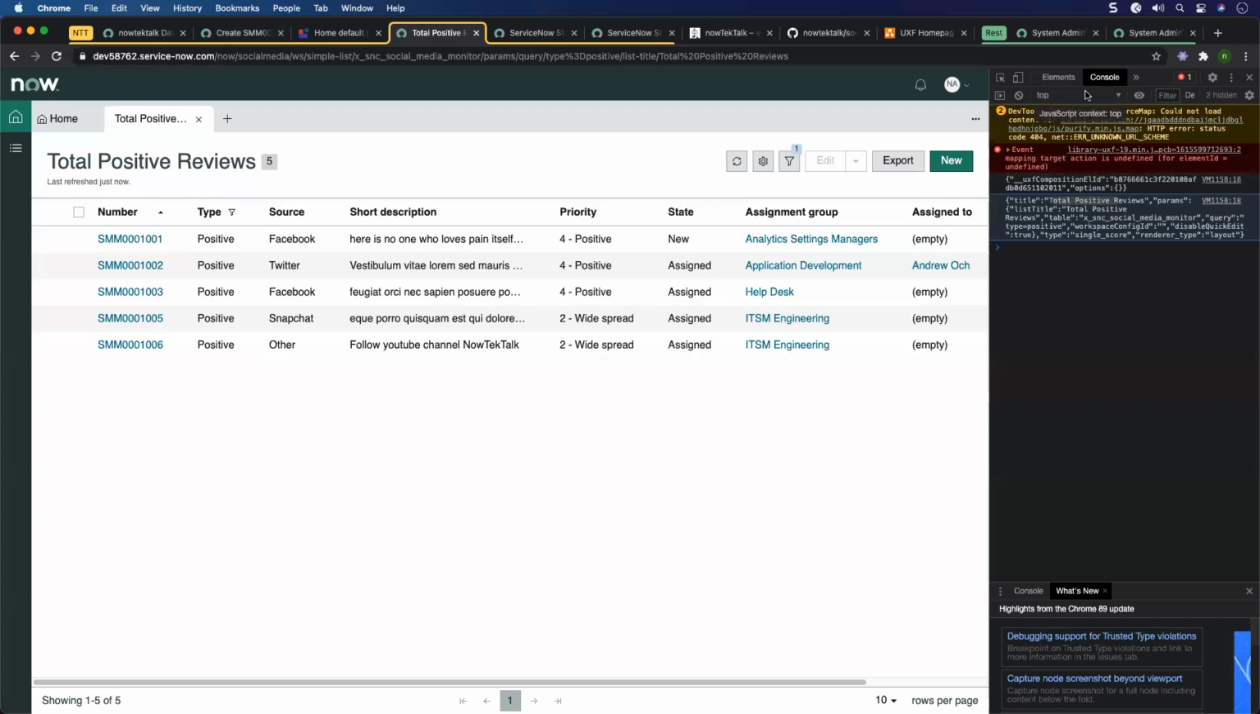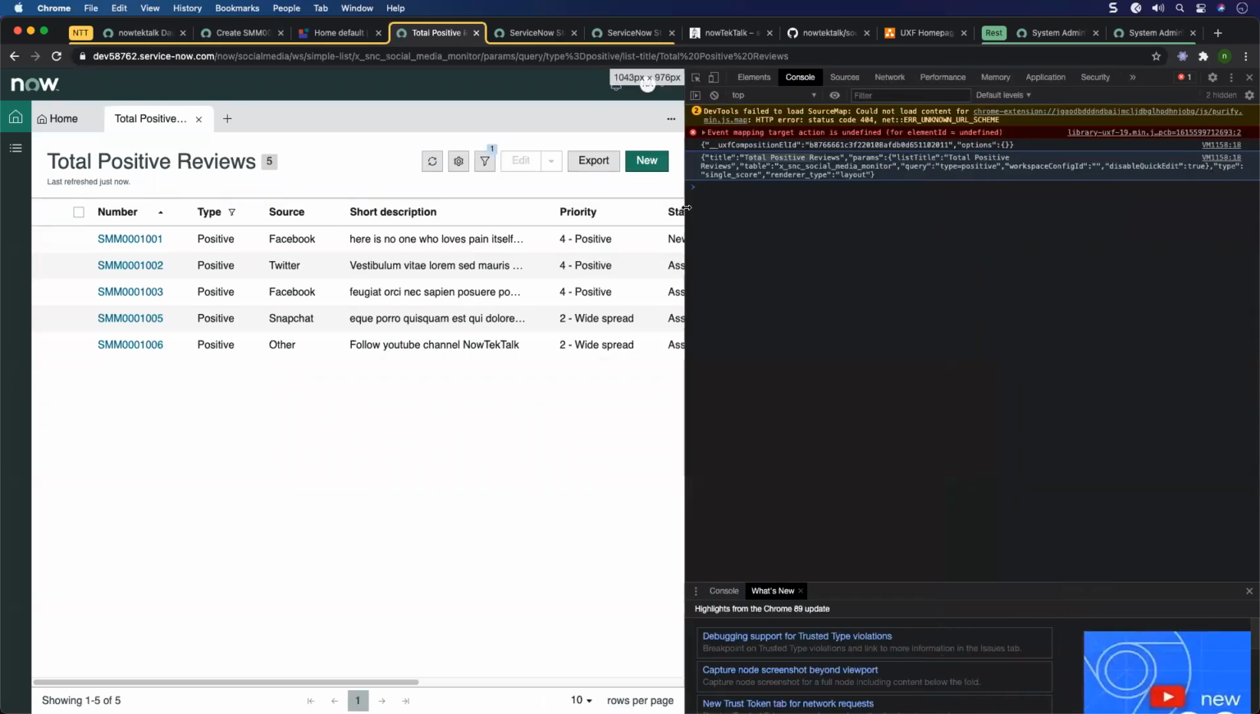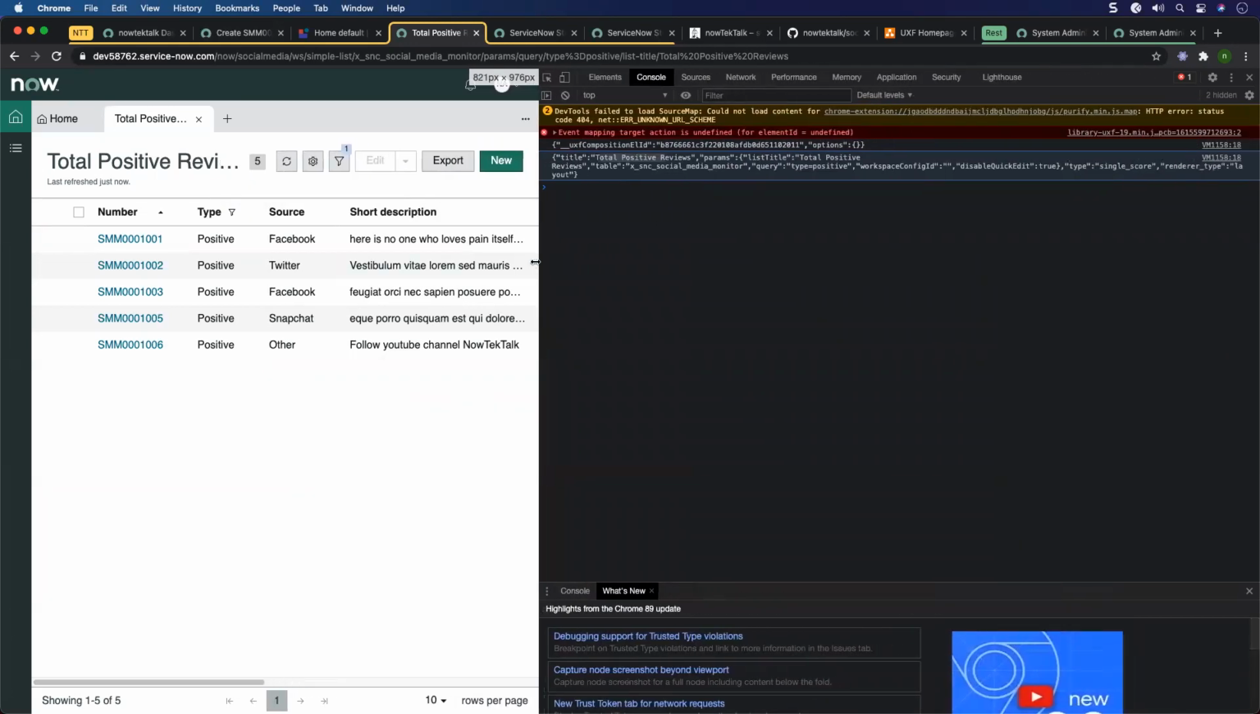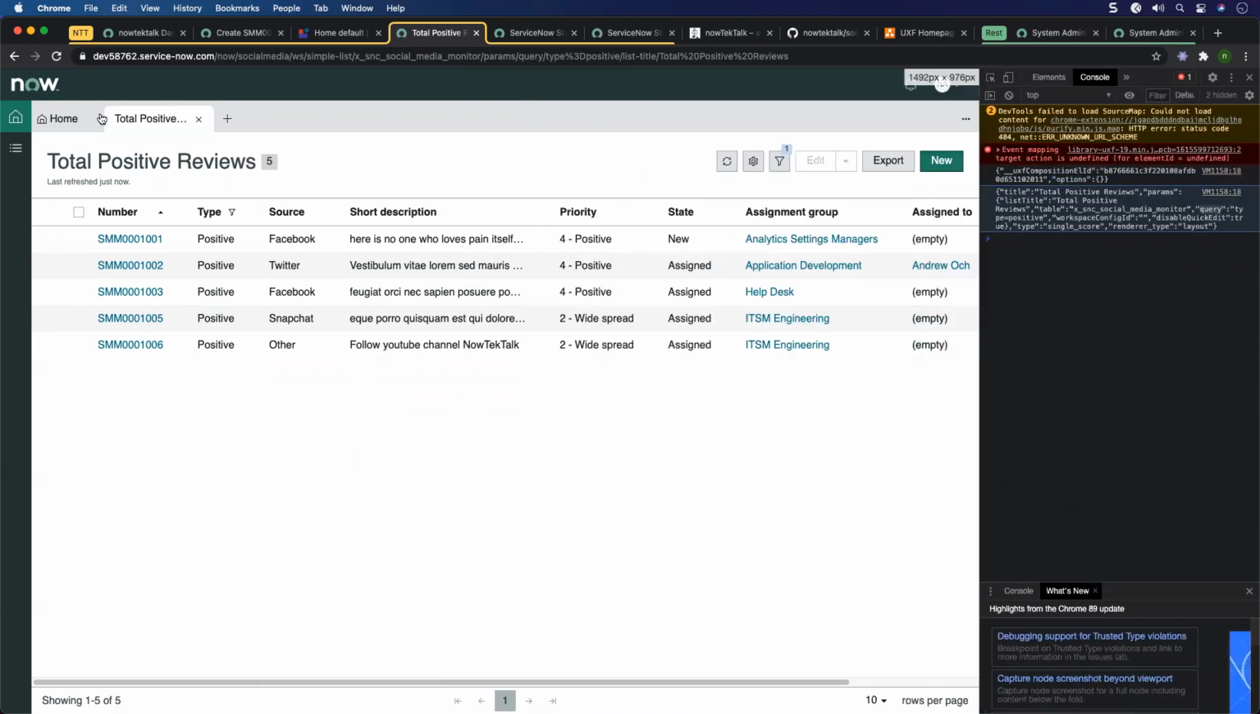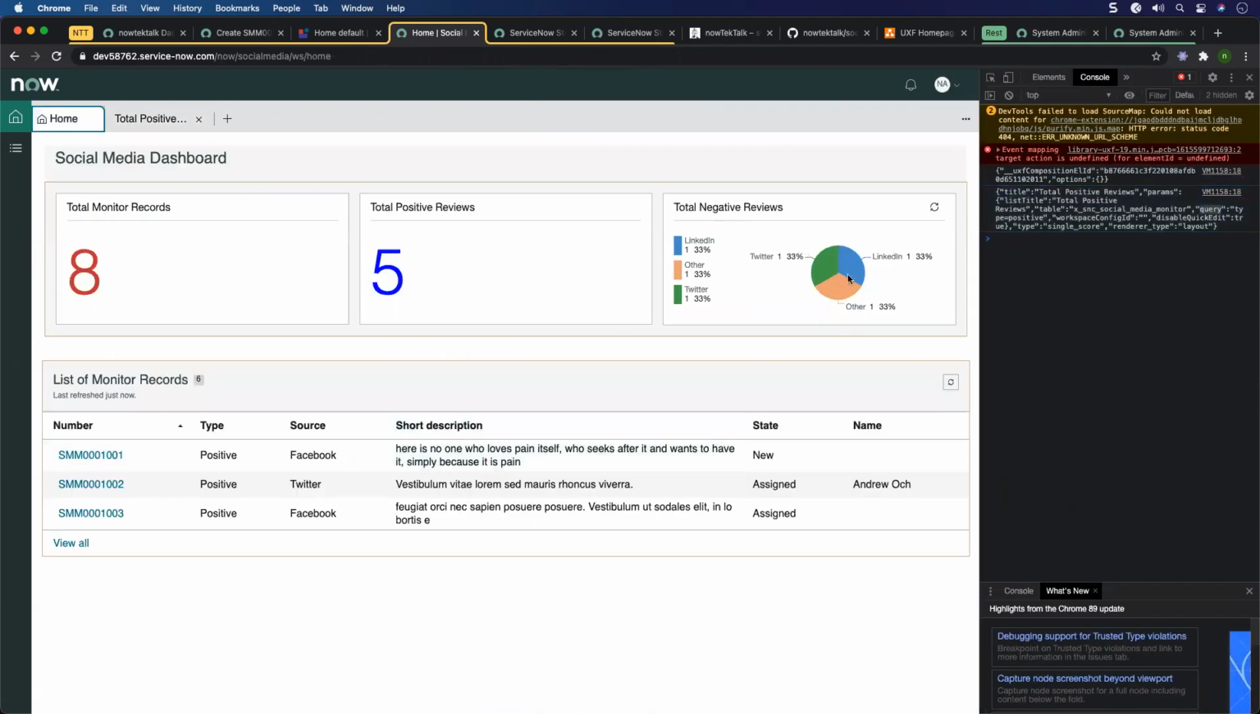Now you see this. You have the list. Let me magnify this. See this? You have the title, which is total positive reviews. You have the params, which is an object which contains list title, one of the attributes, and it also contains a table, and it also contains a query, right? So it's working. Now, similarly, this also would work exactly the same way.